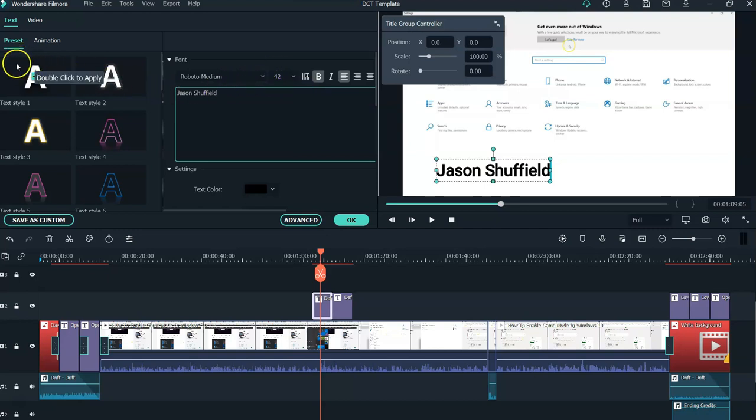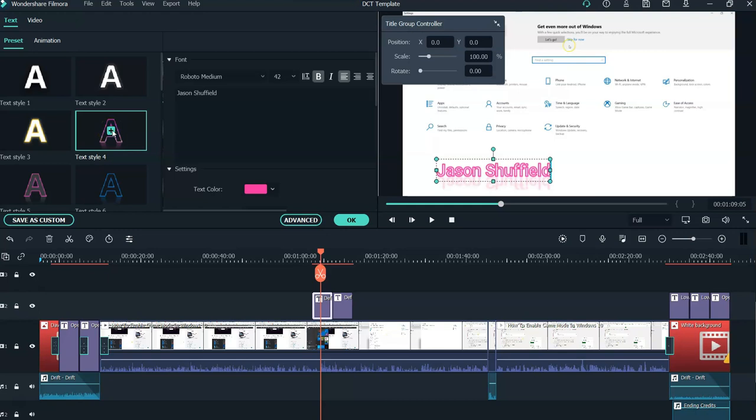You can also go over here to presets so you can change the style. And if you add the style, see what it does? Now it's pink. My little girl would be excited about this color.